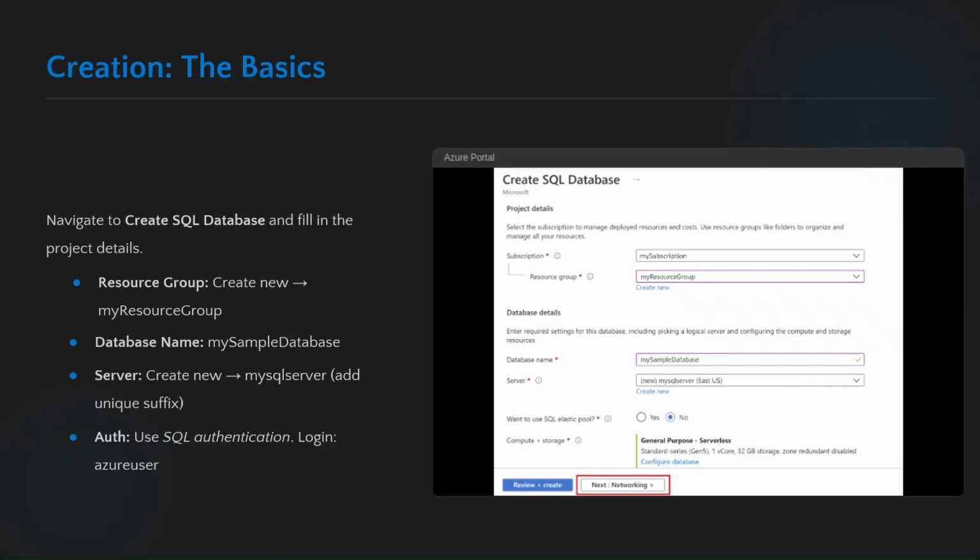Once inside the portal, search for SQL database and click on create. Here's how you will fill the basic details. For resource group, create a new one and name it my resource group. As for the database name, enter my sample database. If you haven't already created a server, click on create a new server, name it something like MySQL server and add a unique suffix since server names must be globally unique. For the authentication part, choose SQL Authentication, and set the login to Azure user. This completes the basic section.